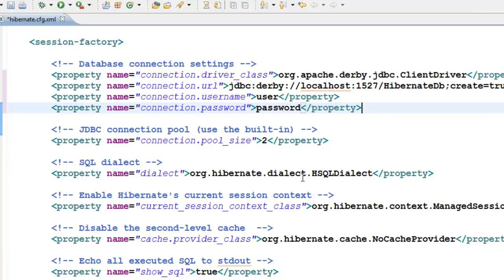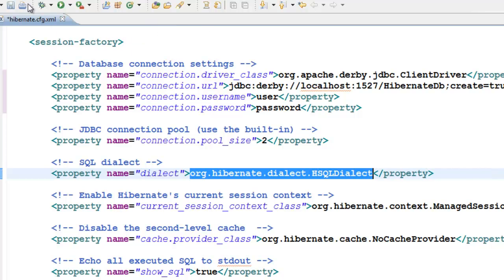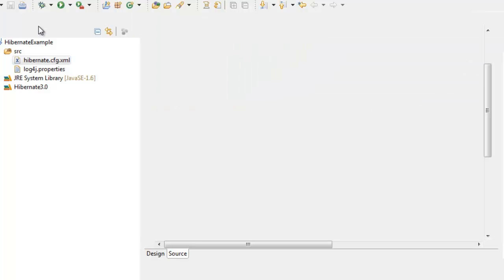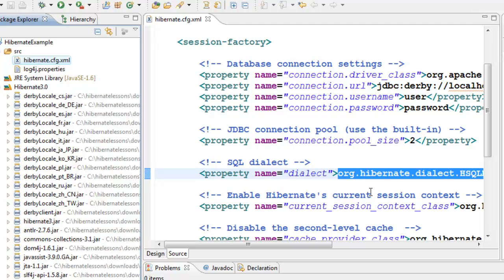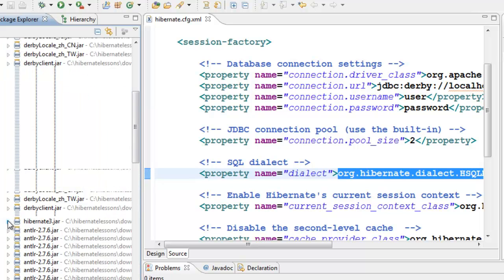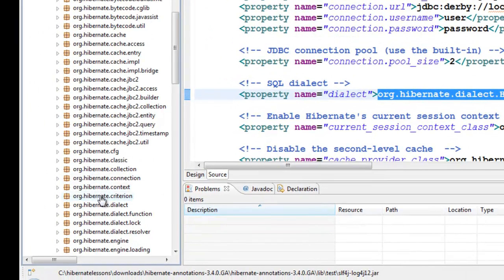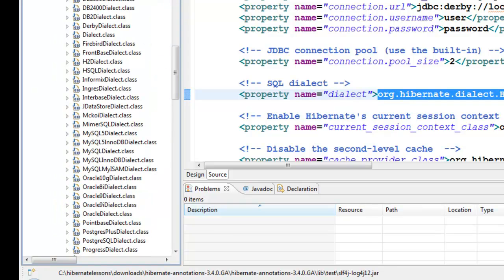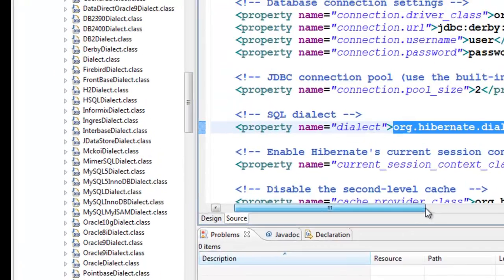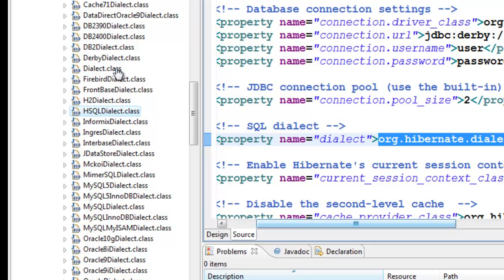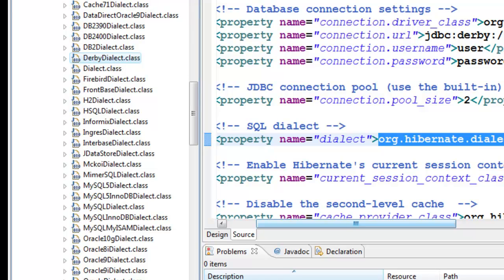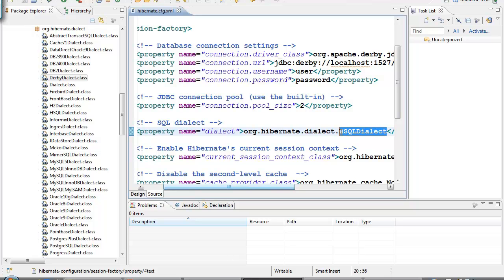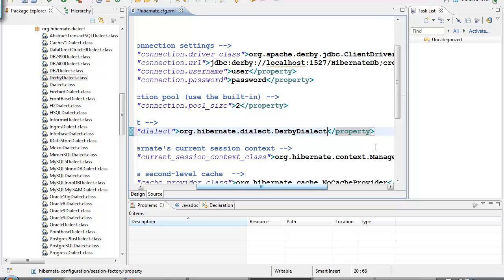Now what is this dialect all about? What is the dialect for Derby? To find out the dialect for Derby, or for whatever database you're using, you can go to this Hibernate 3, our user library. You can see that it is there somewhere in org.hibernate.dialect. So go and search for org.hibernate in that hibernate3.jar. In hibernate3.jar, you can see that in org.hibernate.dialect, you have all these dialects. For HSQLDB, this is the dialect. So for Derby, this is the dialect, that is org.hibernate.dialect.DerbyDialect. So let us change this to Derby dialect. And then click on save.